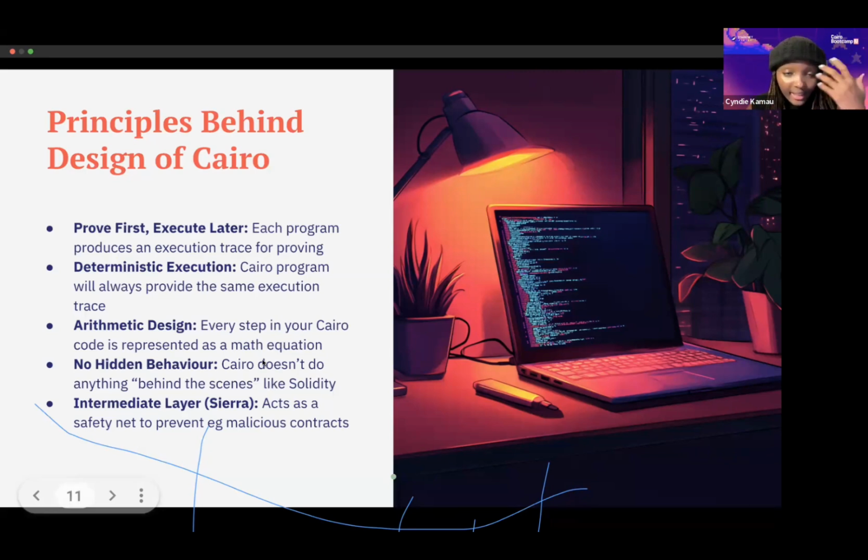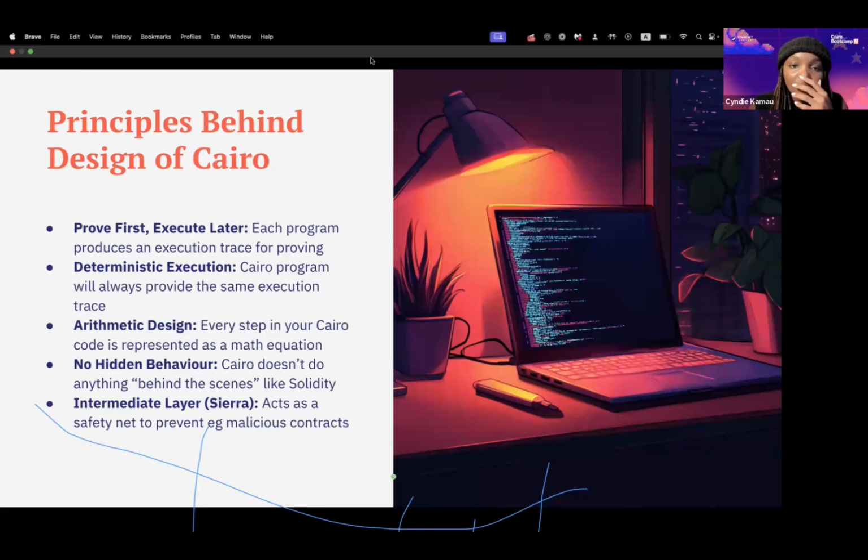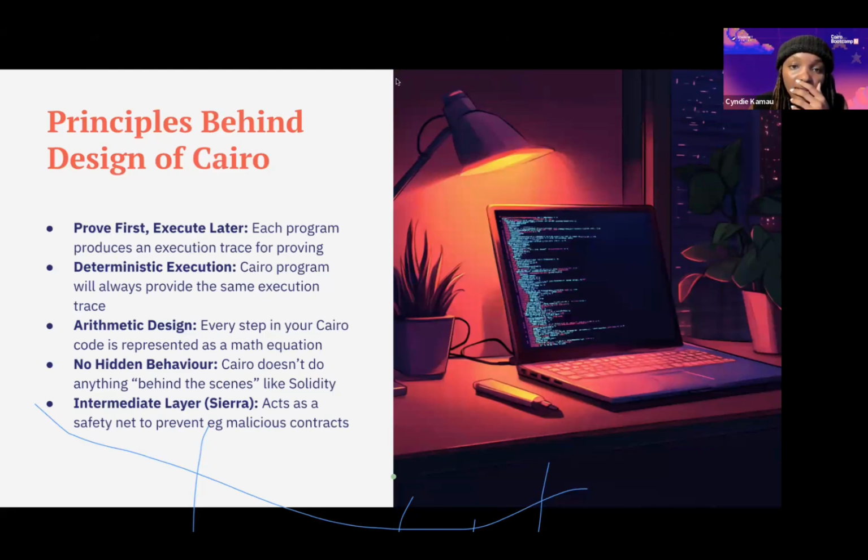Although, again, I'll reinforce. We'll go through this again when I teach you how we build our first smart contract. I'll show you what I mean when I say no hidden behavior. Example, if you've ever written Solidity, right? Let me first see how many people have written Solidity or something.